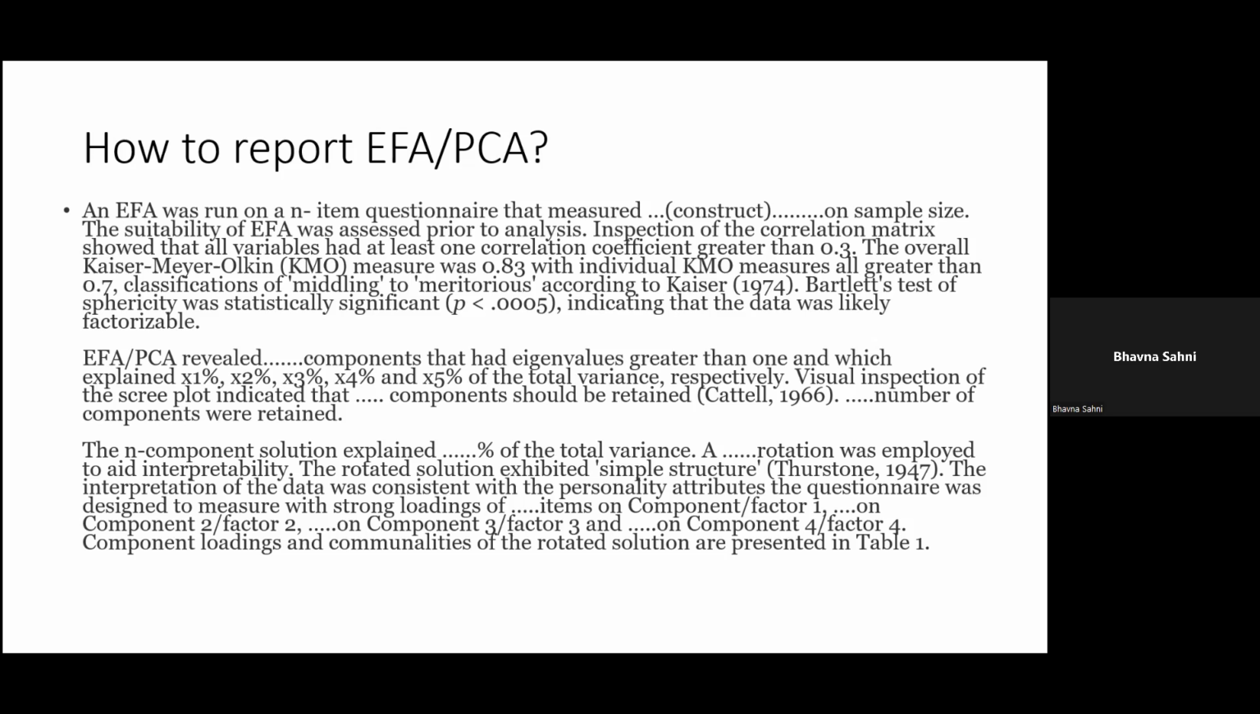The interpretation of the data was consistent with the personality attributes the questionnaire was designed to measure, with strong loadings of so-and-so items on component factor 1, dash on component factor 2, dash on component factor 3, and dash on component factor 4. Component loadings and communalities of the rotated solution are presented in table 1.